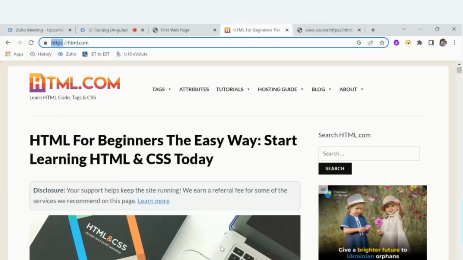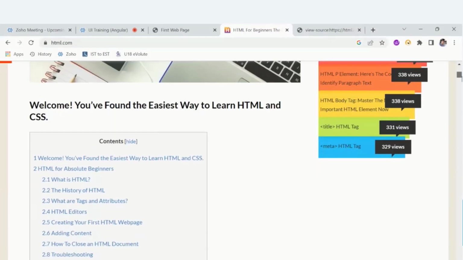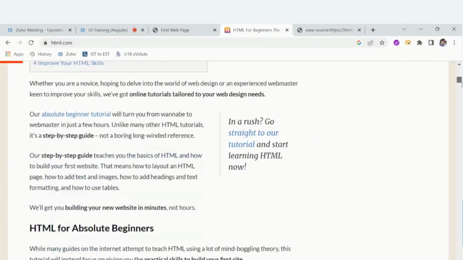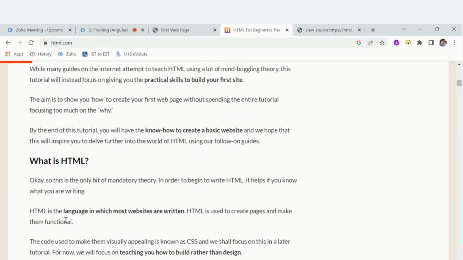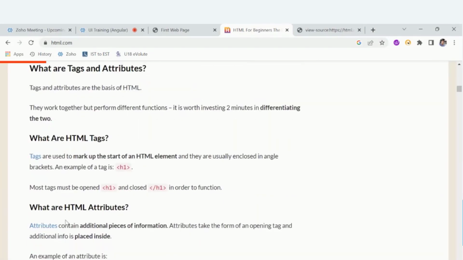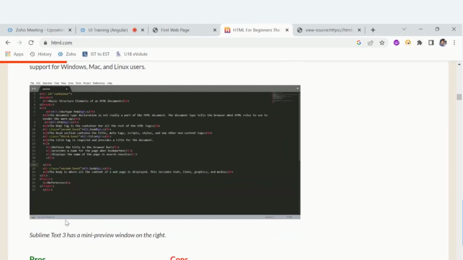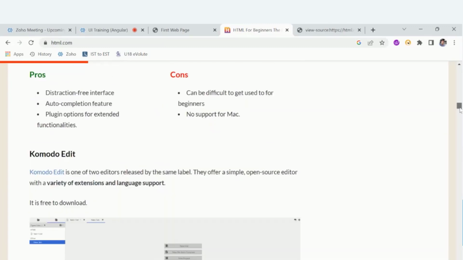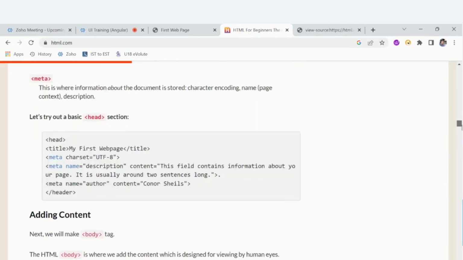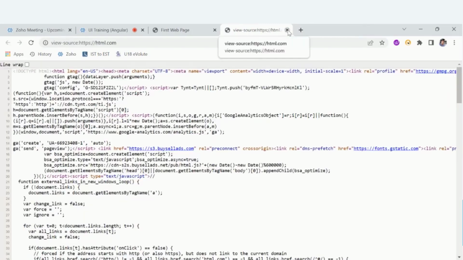Are you getting it? If you go to this HTML.com, you will see basic things about what HTML is and how it started. You can go over it. Okay, just a second.